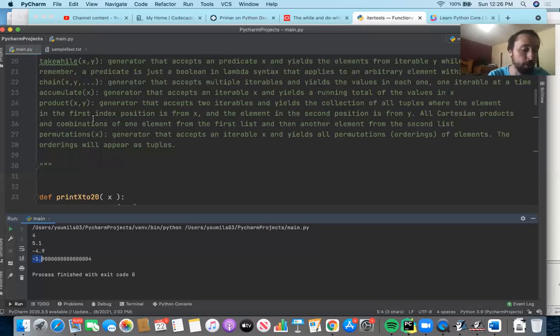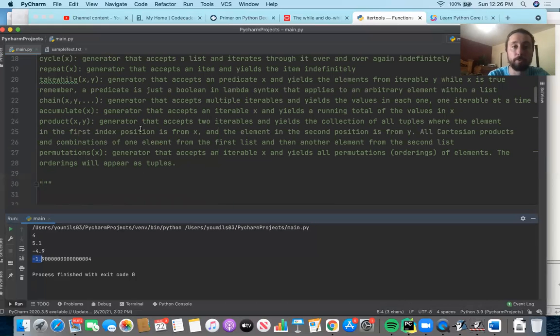What about product of xy? We have 2 more to talk about. So product of xy accepts 2 iterables and yields the collection of all tuples where the element in the first index position of the tuple is from x, and the element in the second position of the tuple is from y. So basically, we're thinking about combinations. We're thinking about Cartesian products.